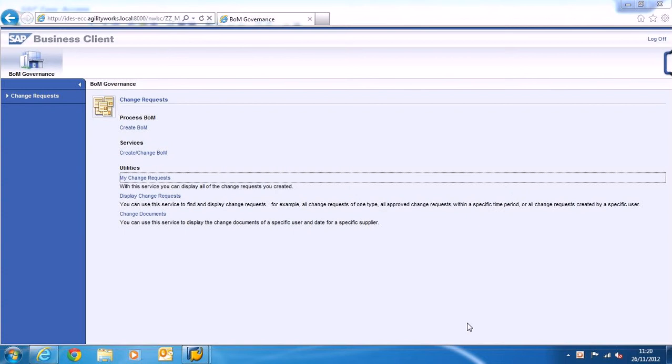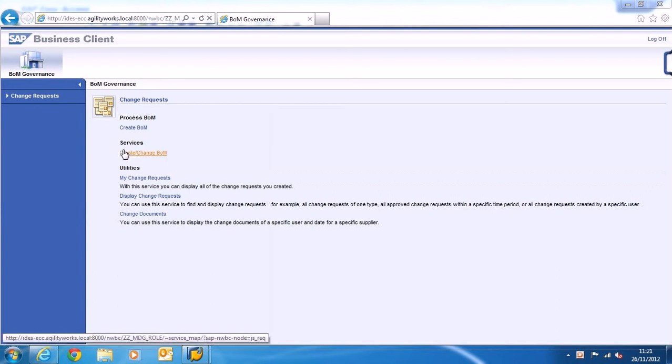Today I want to show you the creation of a bill of material in MDG. SAP don't provide a standard object for bill of material in MDG, so this is a custom solution that I've built. I've set up an entry menu for BoM governance and set up a few items in that menu, one of which is the Create Change BoM.